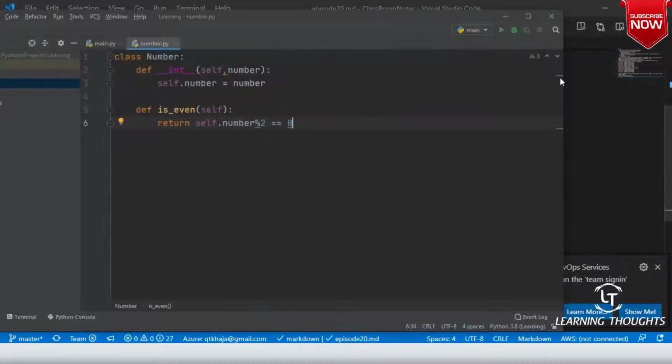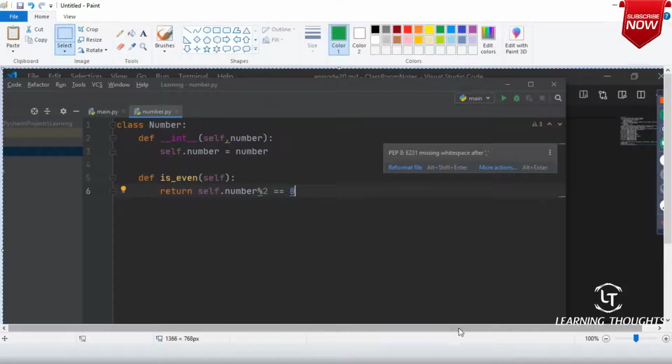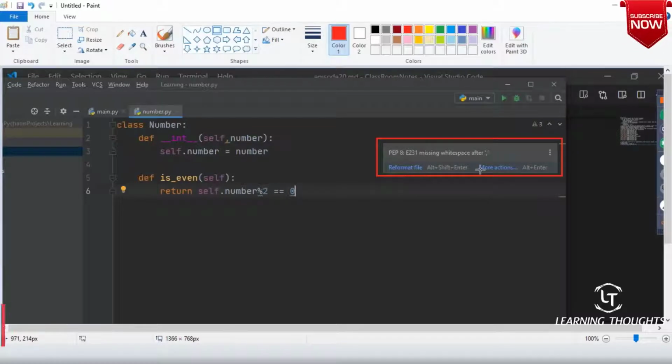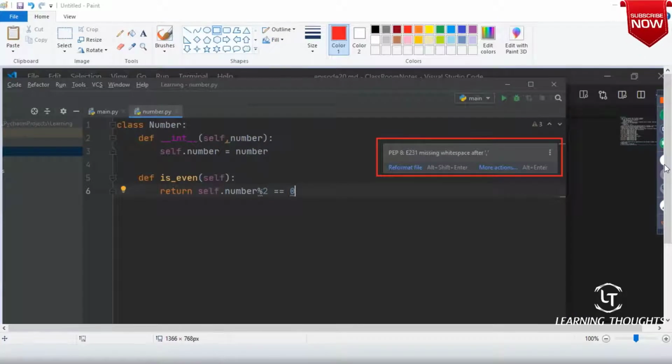So if you click on this hint, what is it trying to tell? It is trying to tell that you have messed up. You are missing a white space after comma. Remember PEP 8? What is PEP 8? PEP 8 is a styling guide. So this editor, while you are writing the code itself, is hinting that you can write the code decently. Why do you want to mess it up?